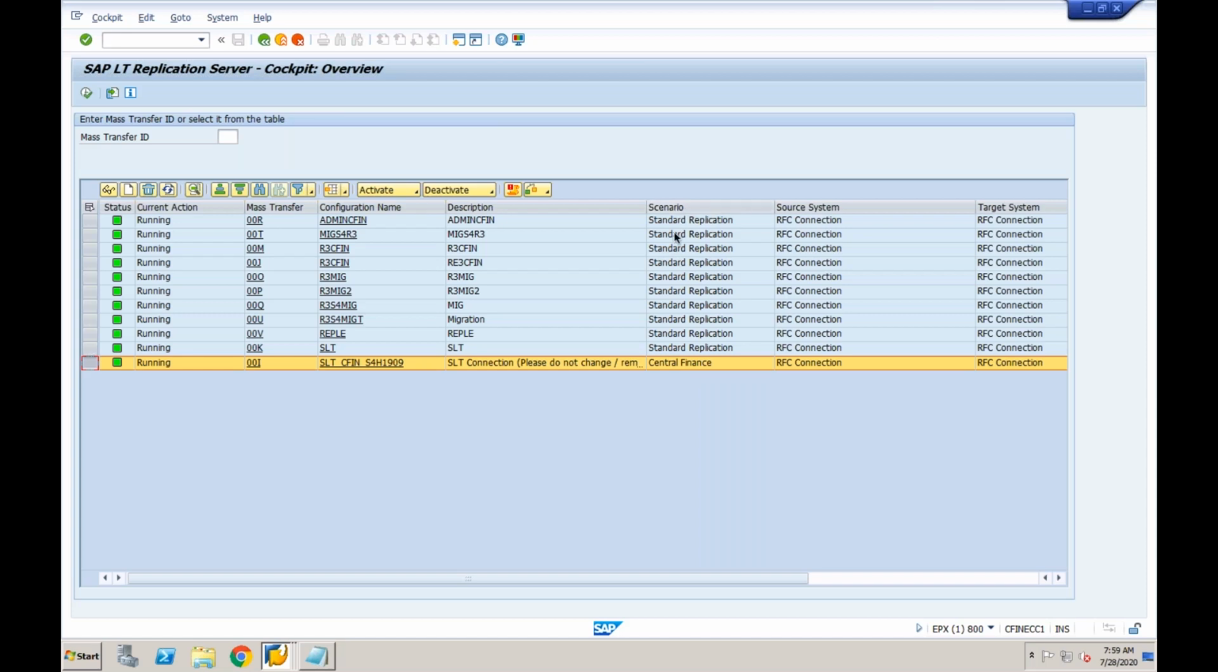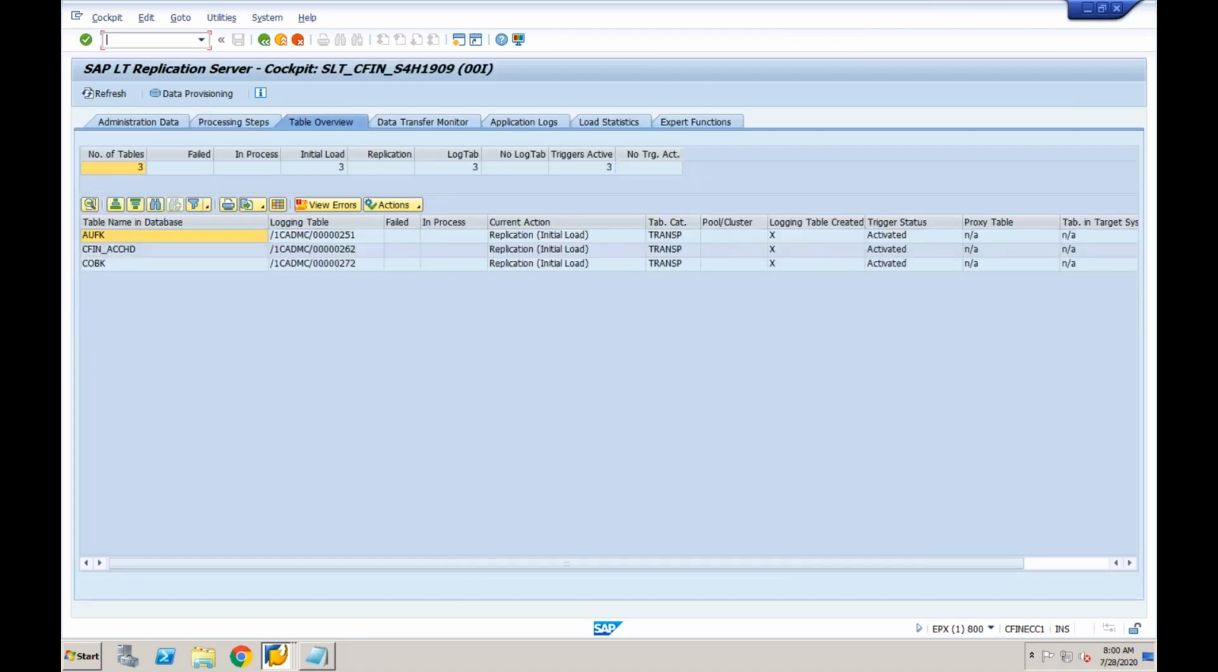Do you remember what the different options in replication scenarios were? We discussed standard replication, there was Central Finance, and the last one was selective data conversion, right? So this Central Finance scenario is relevant to us. Now, when the technical person has set this up, he has to tell which is my source system and which is my target system. In our case, our source system is the ECC system and our target system is the SAP S/4HANA system.